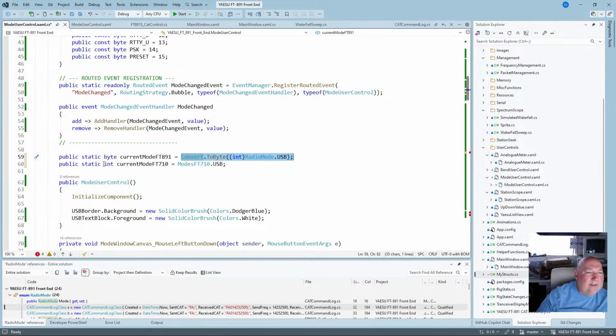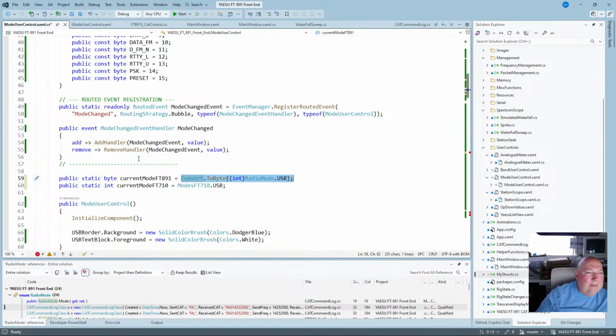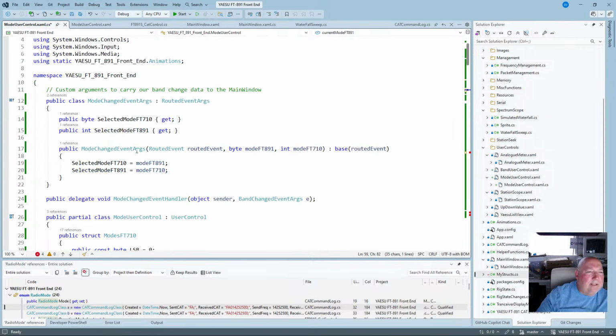Unless that's Louis again. Right, let's get this right. This is confusing. So let's go back up here. So the 710 is a byte, and the 891 is an int. Right, yeah. Because we're using a byte to select the 710 menu, but then we're converting it to an int for the 891.